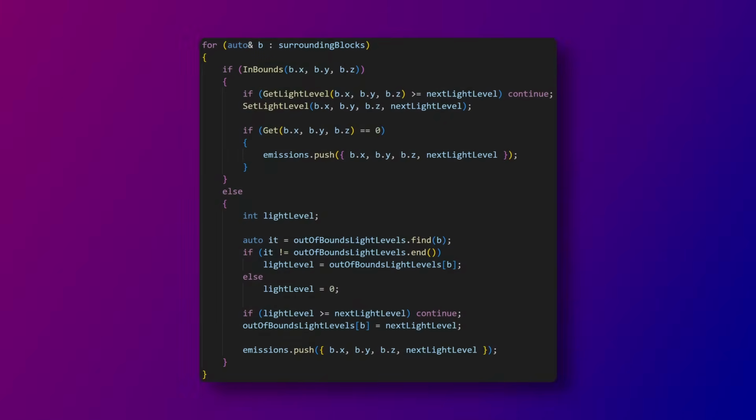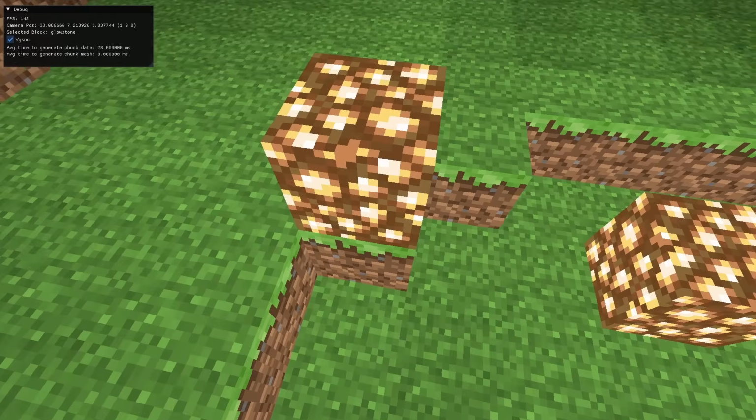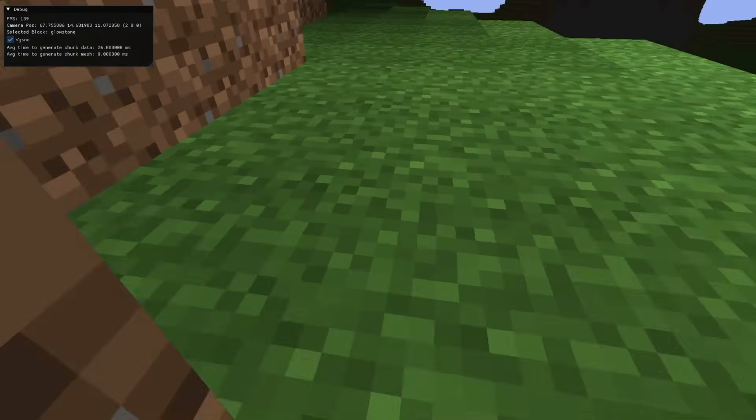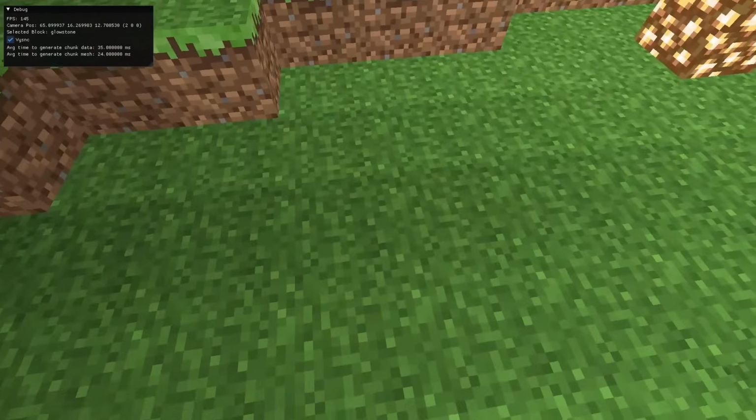I then tried creating an unordered map for out of bounds light levels and using that in the calculations. And yes, I know that this is like the worst possible solution, but I wanted something functional, and this was the fastest solution to implement. It did not work very well at first, but I eventually got it working. Of course, I now need to remesh the surrounding chunks every time I modify a block to update the lighting.